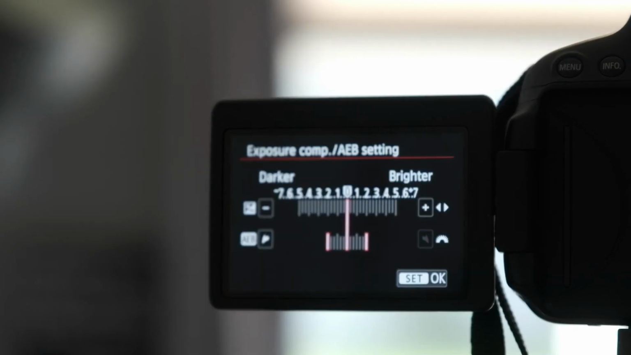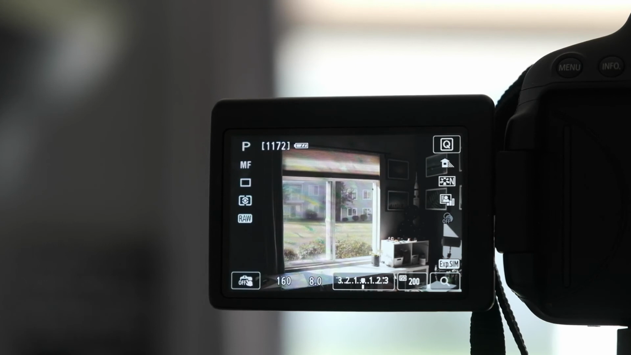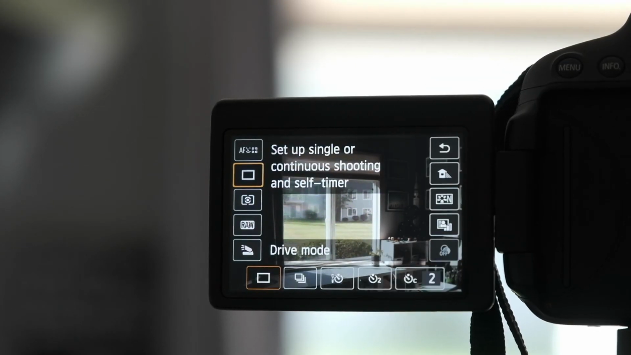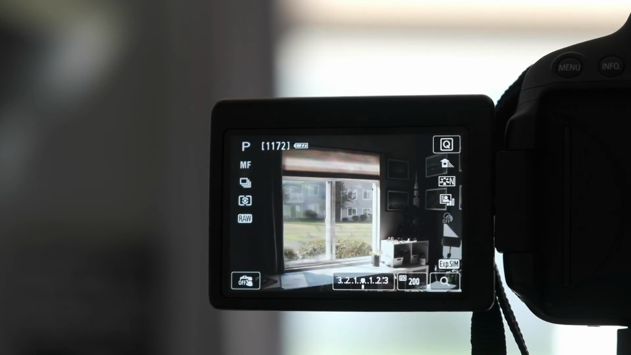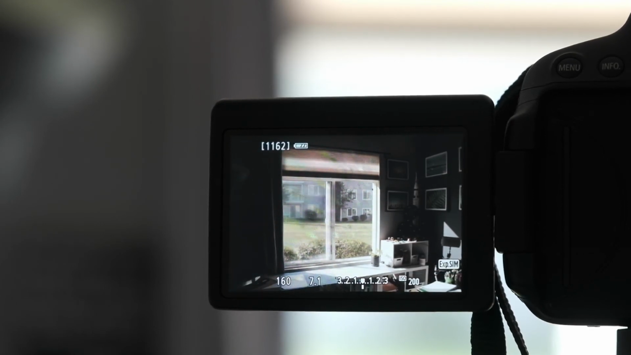The other thing you need to do to enable this is to go into your menu and choose your drive mode, and you want to go over to continuous shooting. So there's 2 things to do: turn on auto exposure bracketing, then turn on the drive modes. All right, so we should get a total of 3 photos with 1 click, and they should be 3 different exposures each. Here we go.